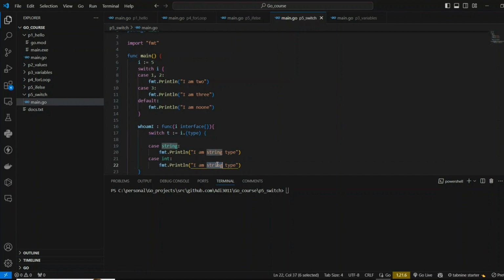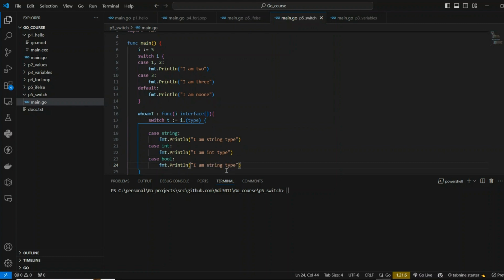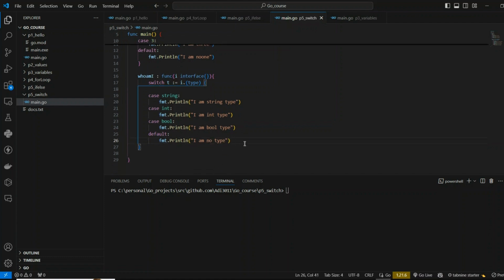I am int, right? And then case bool, I am bool, right? So I've given three cases: string, int, and bool. And let's add a default case because we have learned that just now. So I've given this case as well, string, int, bool, and default, right? And I've created this function and I've added to this variable.